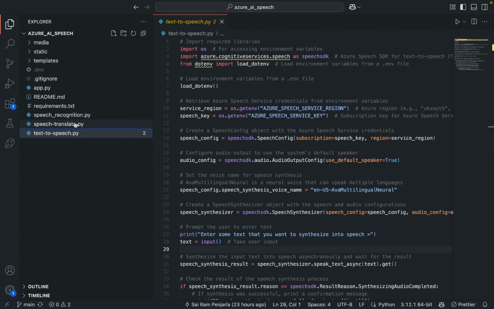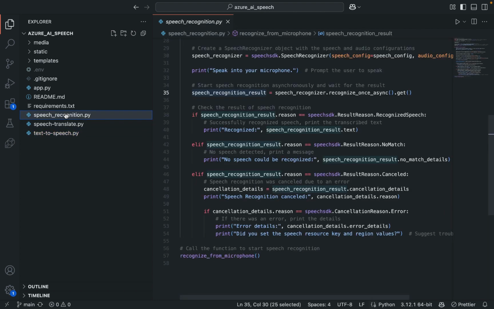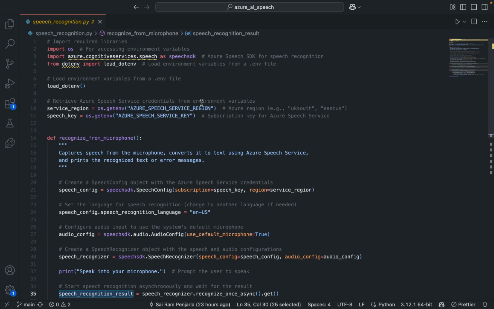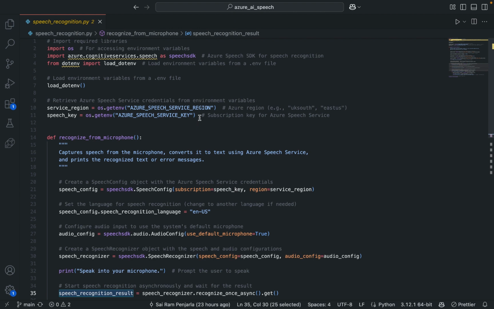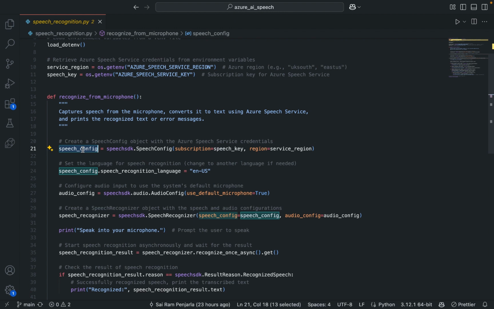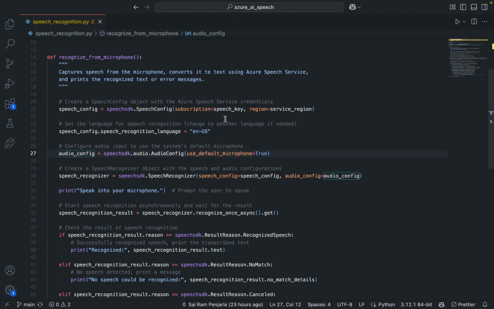Now let's take a look at the speech recognition part, which is the other way around. So whatever I talk in the microphone will be converted into text. Quite a bit of similar things here. So I'm importing all of my environment variables. I'm creating my speech config. I'm creating my audio config here, and I'm setting the language as English US, and this is my speech recognizer.